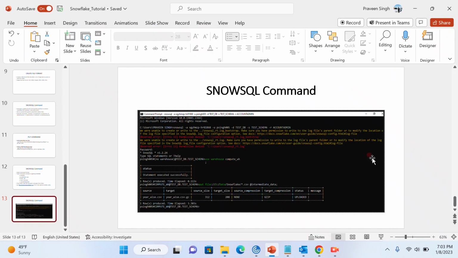So today's session is completed. In this session I explained what a stage is and how to create a stage, and also explained a file format and how to create a file format. Also explained the SnowSQL command, how to use SnowSQL to connect to Snowflake. So this is the whole process, and I also explained how to create a simple ETL job in Snowflake.